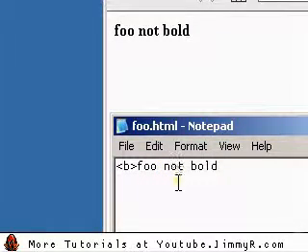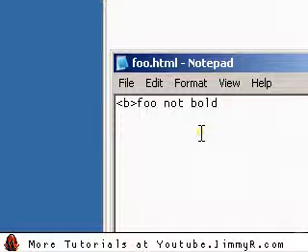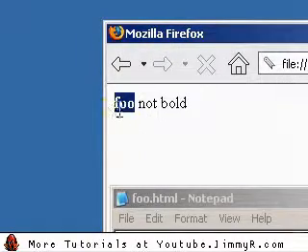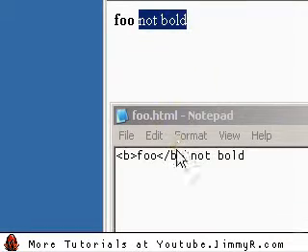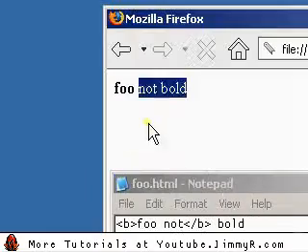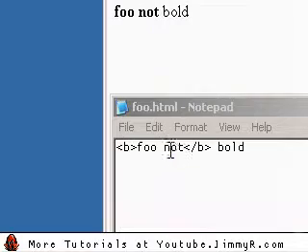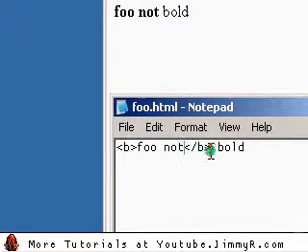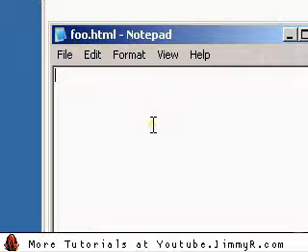This is basically how you end any tag in HTML. You type the tag again, and you add a forward slash to the beginning of it. And that's it. Save, refresh, foo, and this is not bold. So you can put this end tag wherever. Foo, not, and then the tag was ended, and then bold. Okay, so now you know how HTML tags work. You know how to start them, and you know how to end them.